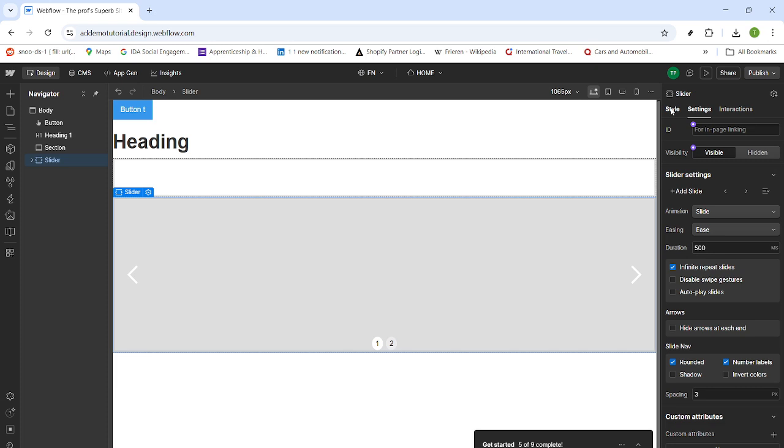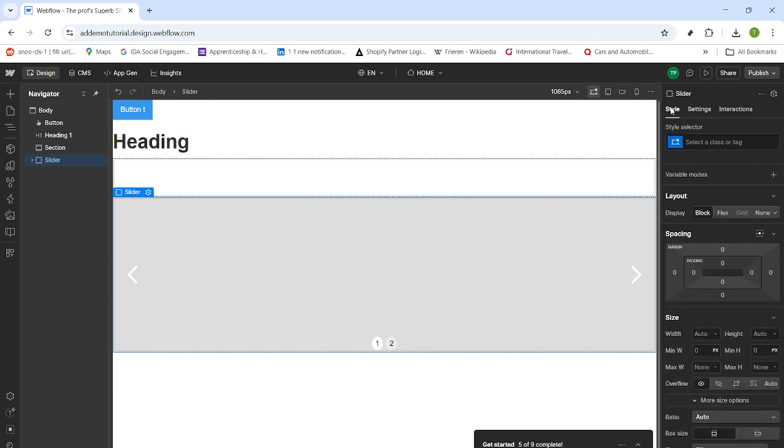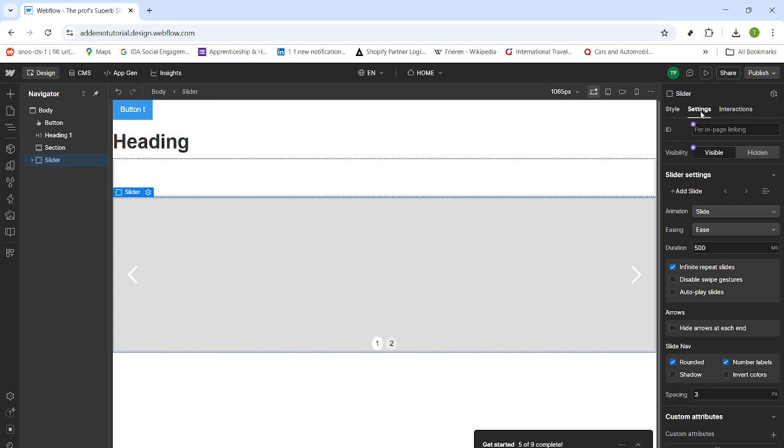With your slides in place, switch to the Style panel. Here, you can set the slider's size, spacing, and layout. Style the slide and slide mask elements to control how your content is framed, and adjust the arrows and dots so they match your brand. Tip: use flex or grid inside each slide to keep content aligned consistently across all slides.